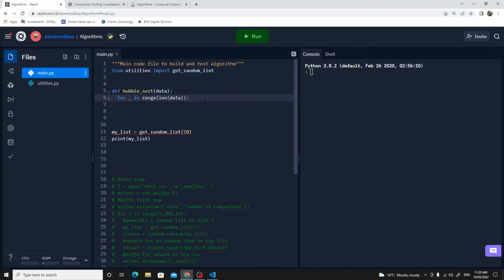It doesn't really matter. It's just that I don't care because I don't need to use this, because I just need to know that I need to go through that many times the inner loop, which goes through however many elements data has inside of it.